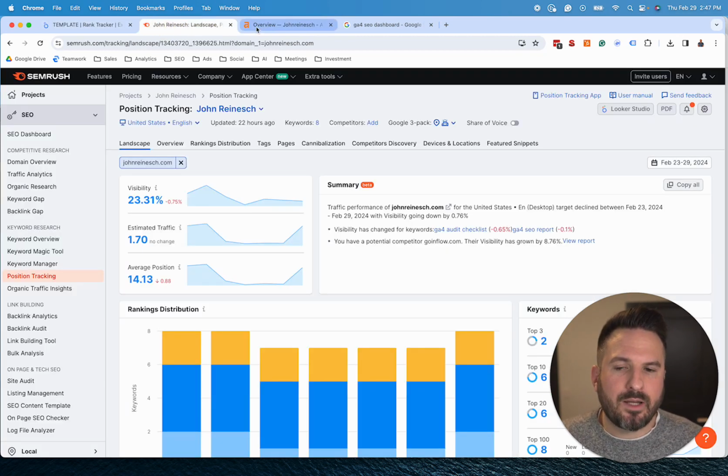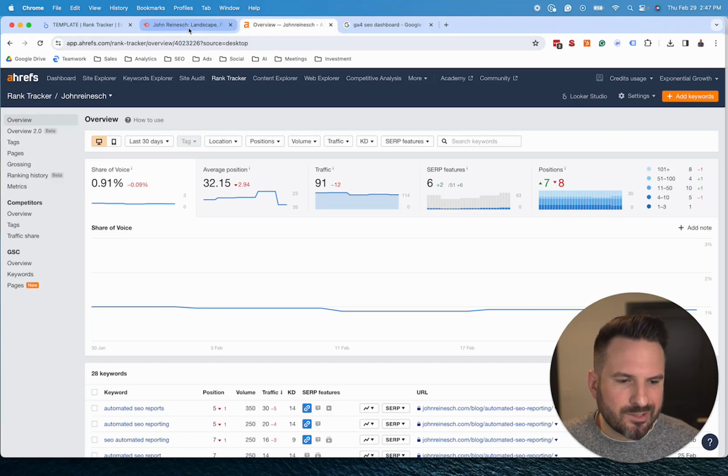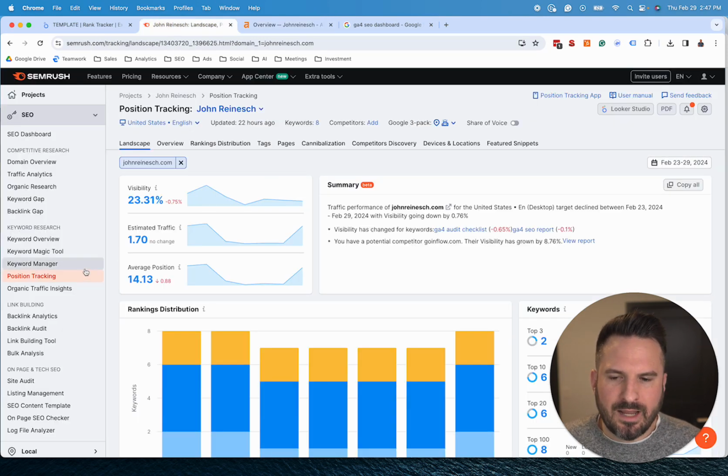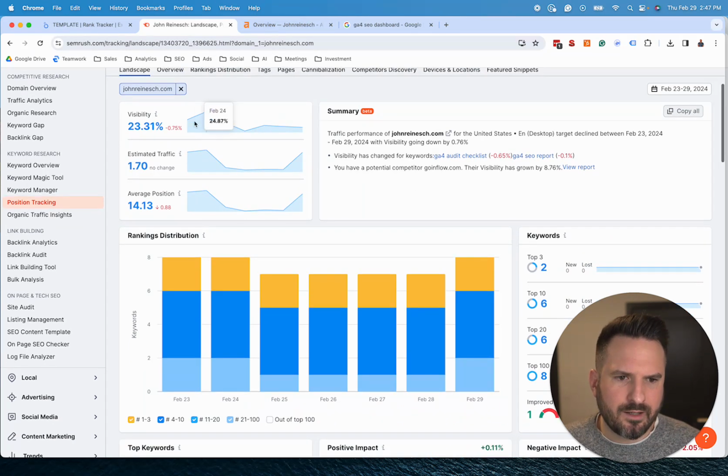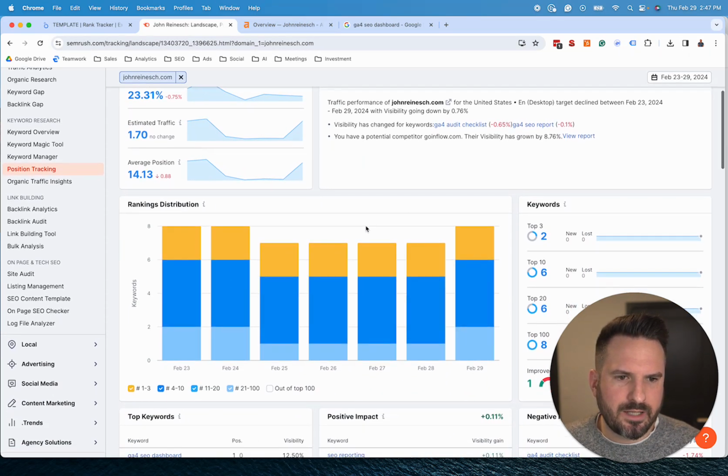Now, if you have a Semrush or an Ahrefs subscription, it doesn't really matter which one. Both tools are essentially going to do the same thing in terms of rank tracking. Ahrefs has Rank Tracker, and then Semrush has Position Tracking here. Essentially, you're going to get some very similar data. There's some visuals they give you. There's some different data points here.